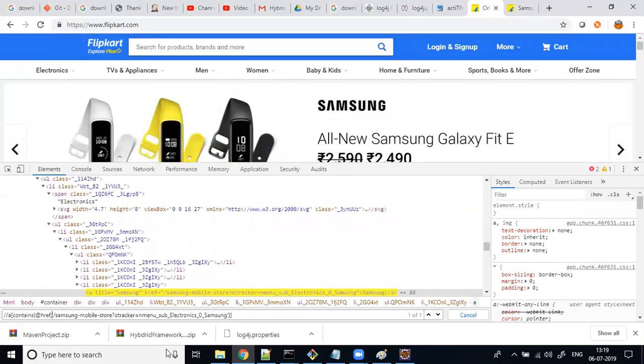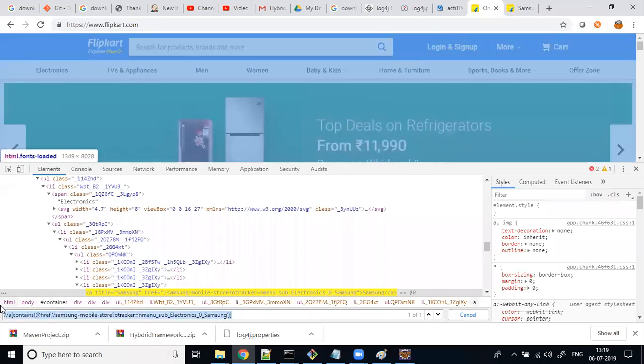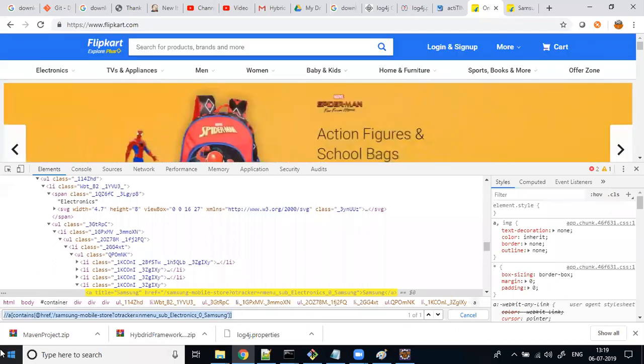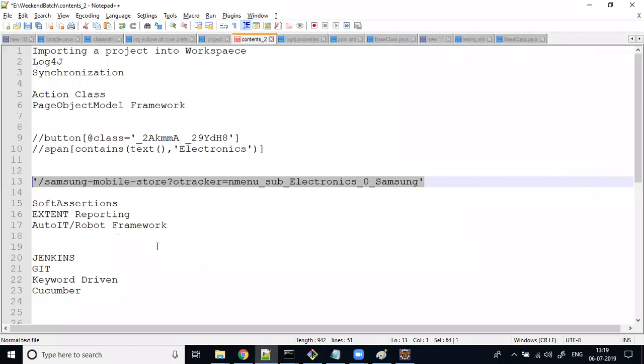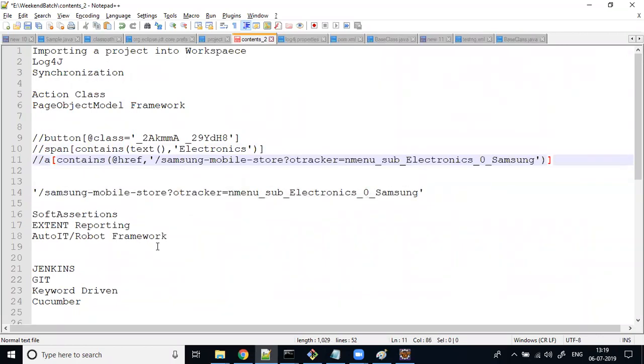Syntax. See, so this is the XPath of that, containing that href. That's what I'm trying to say. You got the one XPath. So we are good. We got all the three XPaths, right? So what do we have to do now? How do we use this?